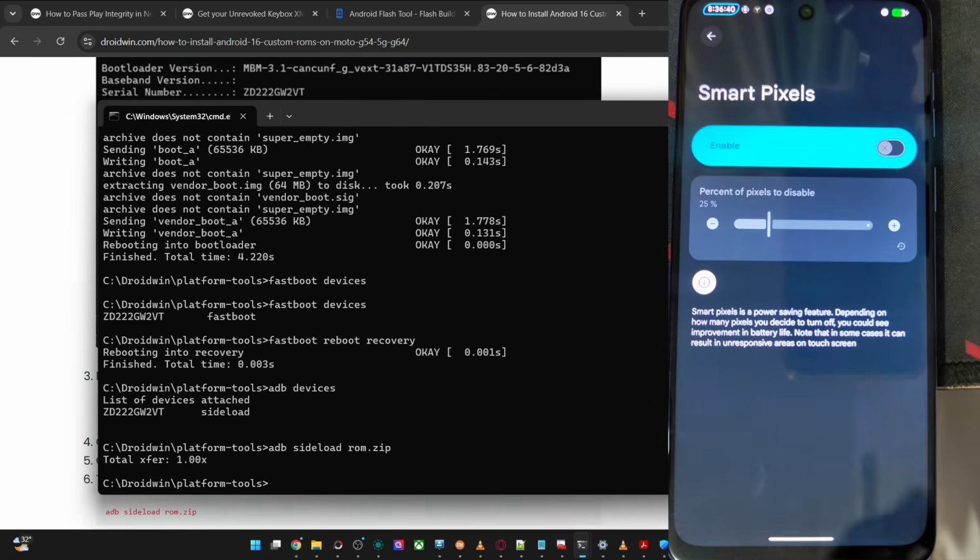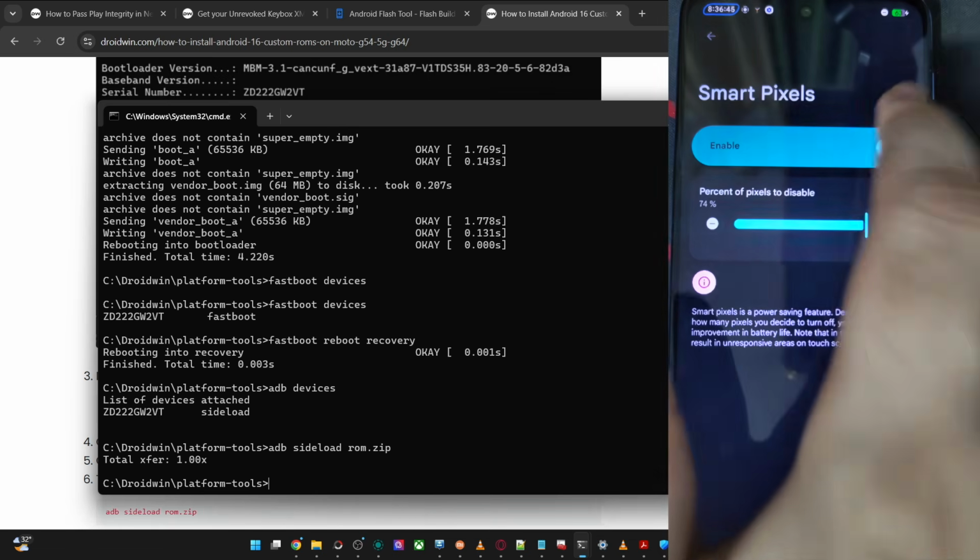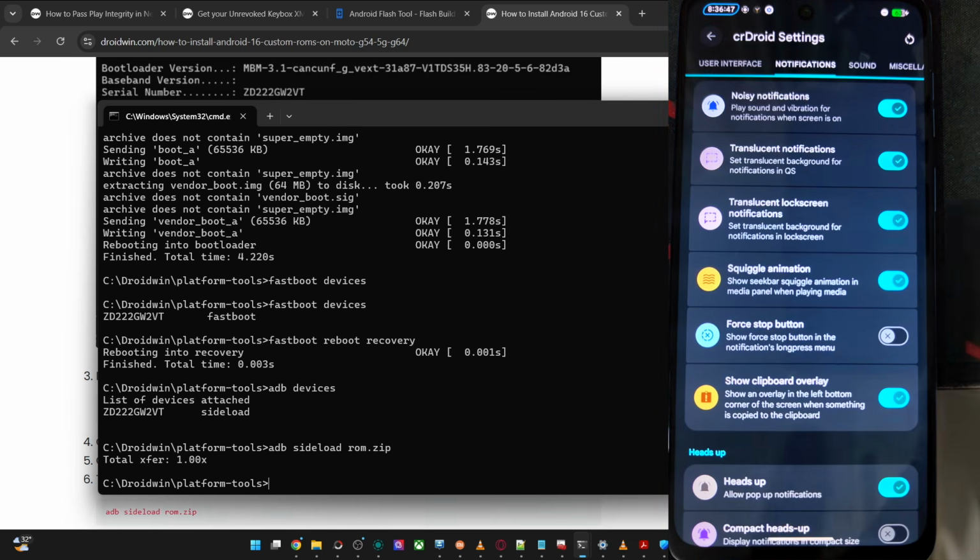Smart Pixel will turn off the pixel for your phone. For example, you can turn off up to the 75% of the pixels. This will save a lot of battery in your case.